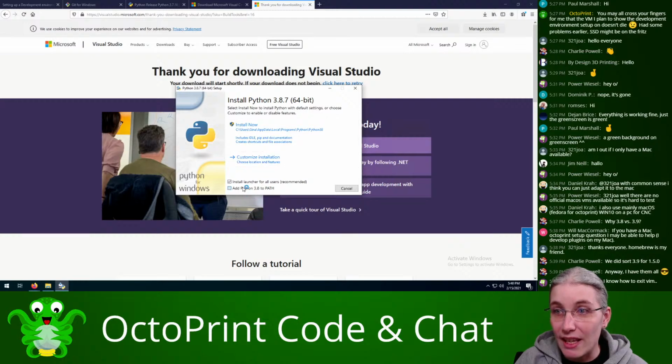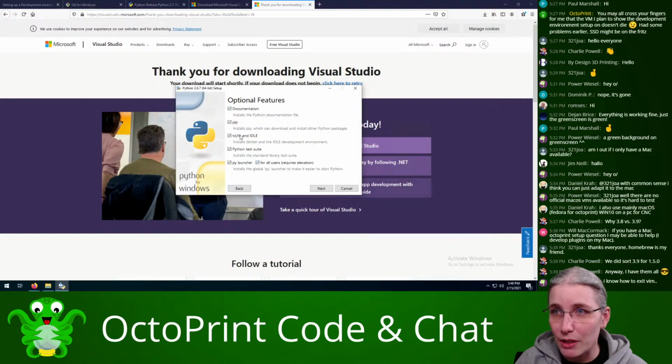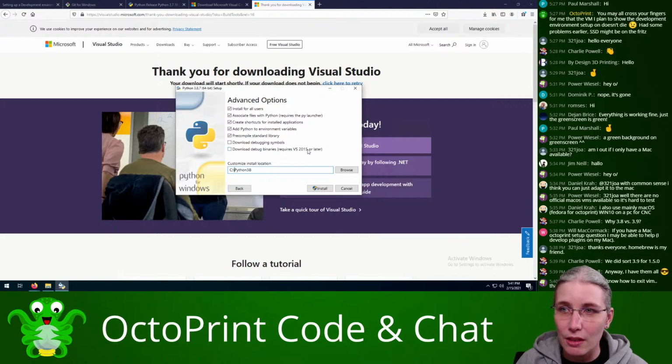We want to add this to the path. And we also do not want to use the default, but we want to customize the installation to make sure everything here is checked. And also to make sure that this one is checked, install for all users. And I also like to change the path here to point to C colon backslash Python 3.8, because whenever I use this stuff from the command line, I do not want to have to start using the quotes and all that around Program Files.